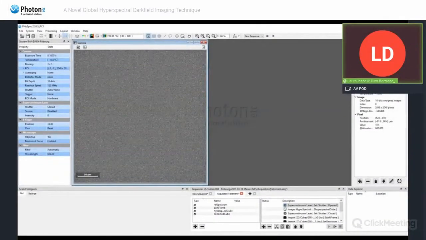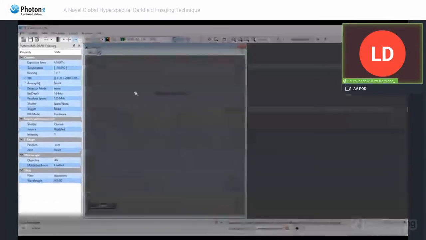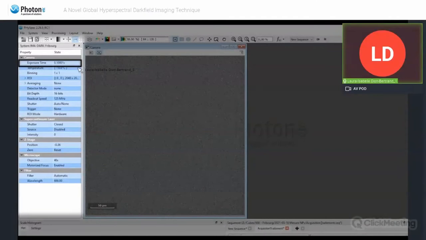So what you see on the screen right now is Photon etc.'s proprietary software, PhySpec. So on the left, you can see all the parameters of the experiment. The camera parameters like the exposure time, the binning, and the possibility to average images. We need to choose the right objective magnification in order to get the right parameters for the focus. We have a motorized focus that corrects the chromaticity of the system.